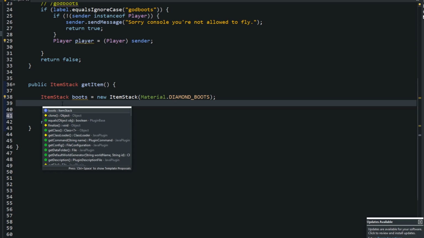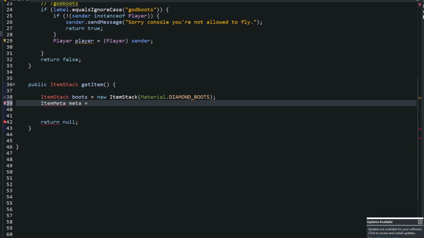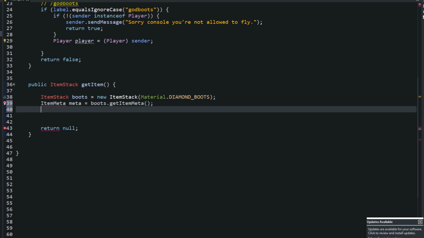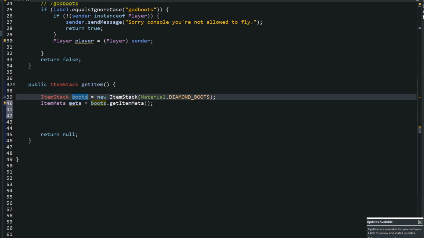But what we're going to do is first create an item meta. We're going to do ItemMeta meta equals boots.getItemMeta. We're going to go ahead and import ItemMeta, and I'm going to explain what this is. Item meta is basically everything you can do with a boot. You want to use meta for updating the item name, the lore. You want to add enchantments through meta, add item flags, the unbreakable. Everything to edit an item, you're going to be using this item meta.